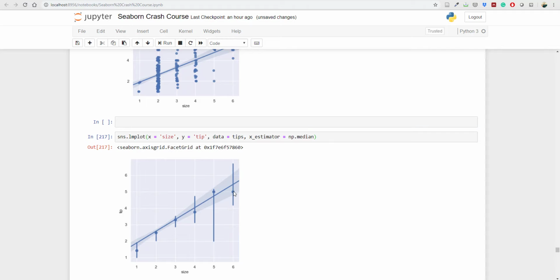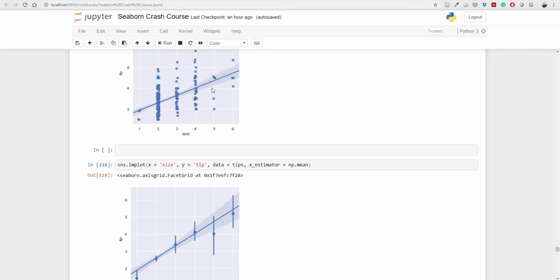Okay, so these are the medians there. So this is how we can work with the lmplot here, right? Now let's see if we have a linear relationship, data which has a linear relationship. But let's suppose we don't have a linear relationship, then how can we fit it?